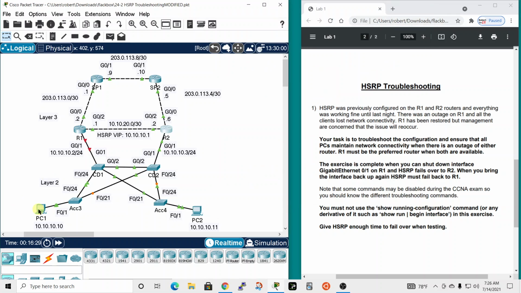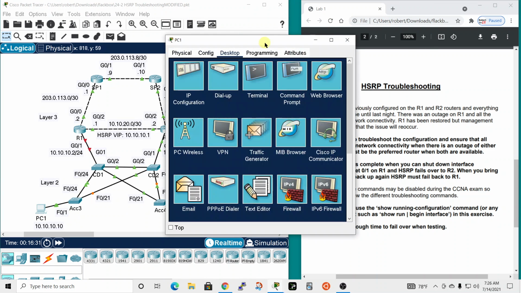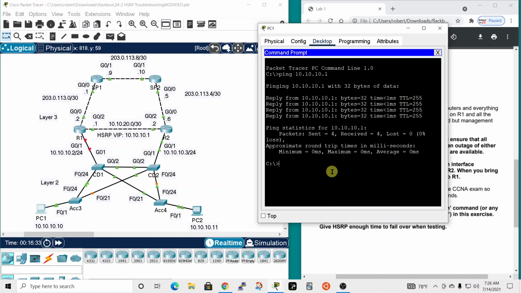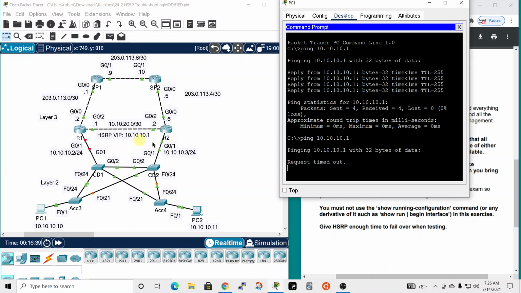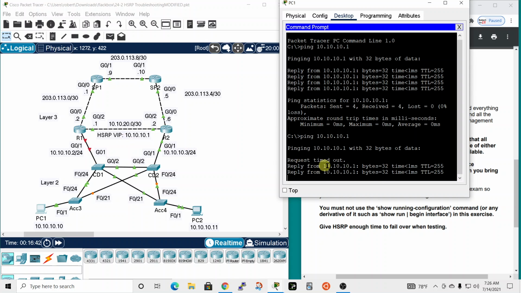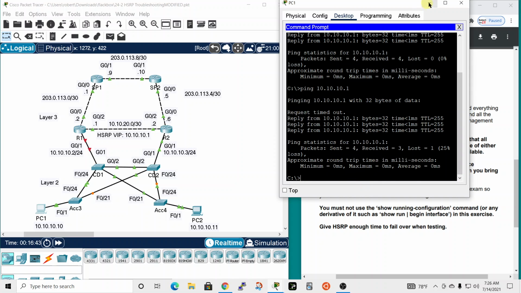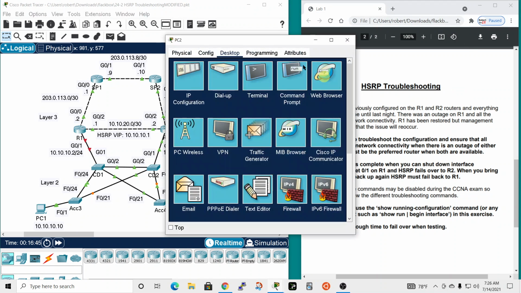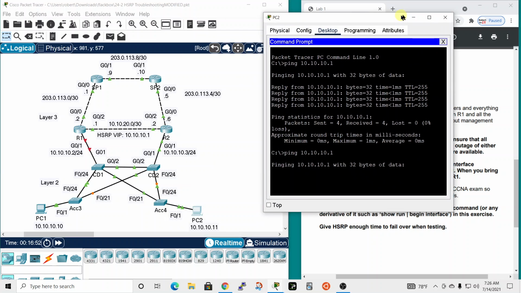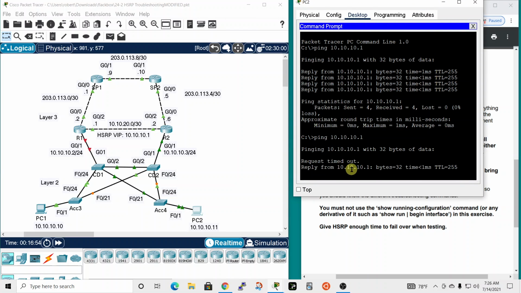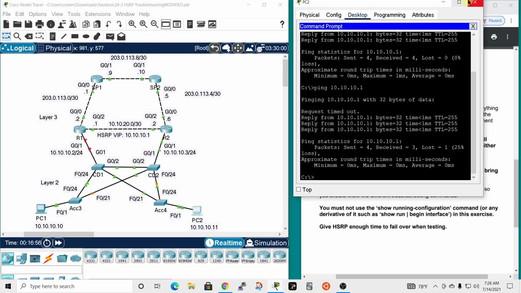So let's go to the PCs and ping the default gateway of 10.10.10.1, which is the virtual IP in HSRP. So we get an ARP, probably request timeout, but then it's working. So that's good. Let's do the same on PC2. What we got to do is up arrow for the previous command, and we will see if it pulls out a success. Yep, it's successful. So that's good.